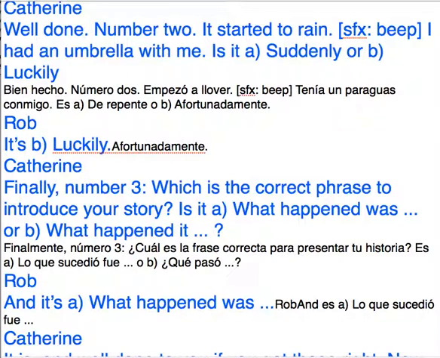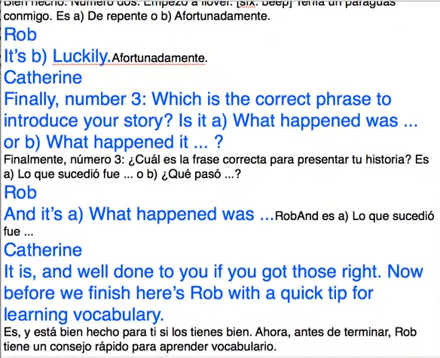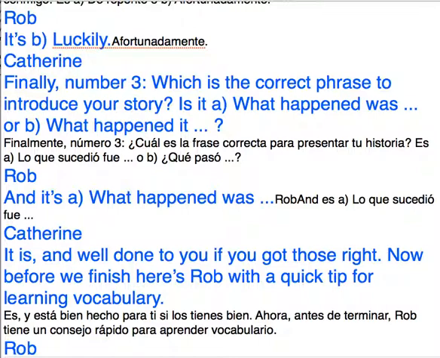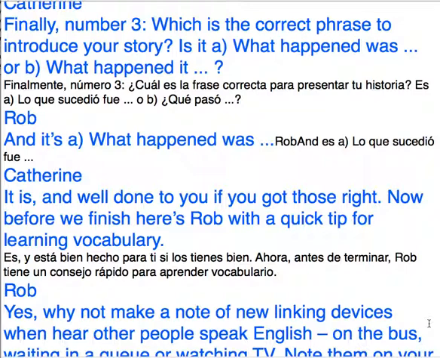Now number 2. Blank, it started to rain. Blank, I had an umbrella with me. Is it A, suddenly, or B, luckily? It's B, luckily. Yep. And finally number 3. Which is the correct phrase to introduce your story? Is it A, what happened was, or B, what happened it? And it's A, what happened was.